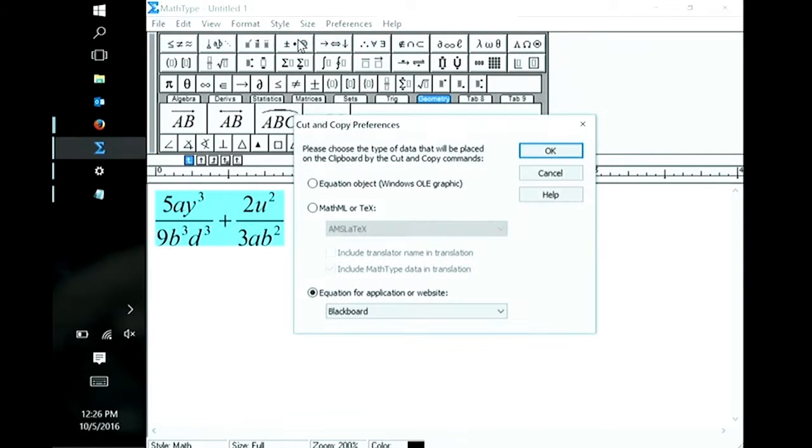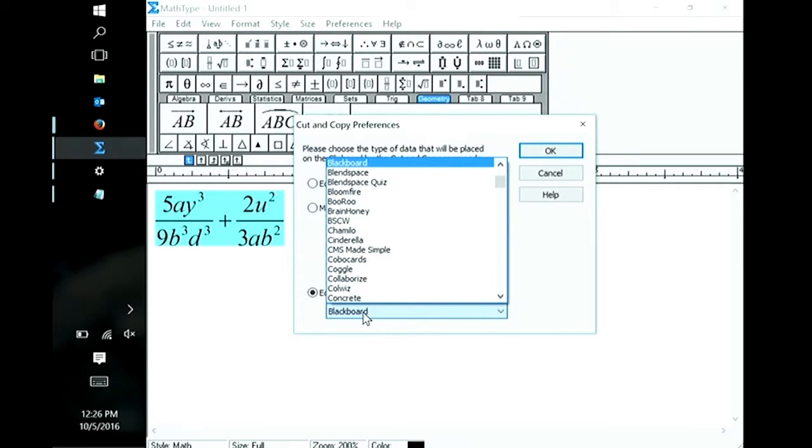So the only thing that you need to pay attention is just changing the preferences here. You go to preferences, cut and copy preferences. And the even cooler thing is this is actually compatible with many LMSs that we use in our institution, as well as TopHat. So you can go through.